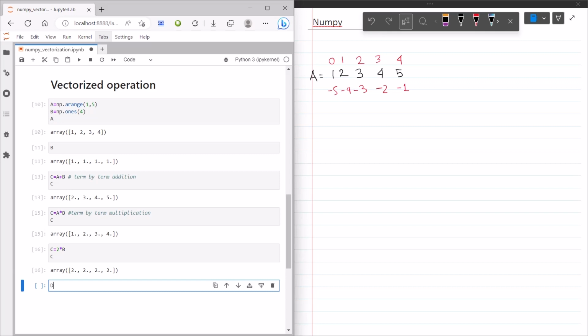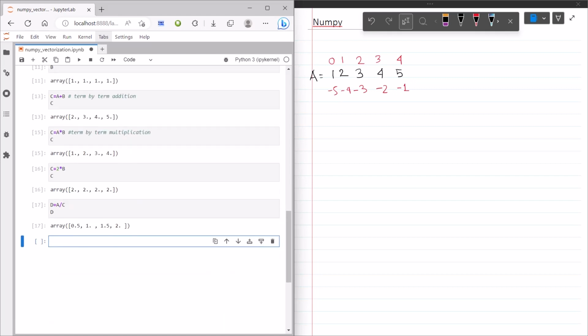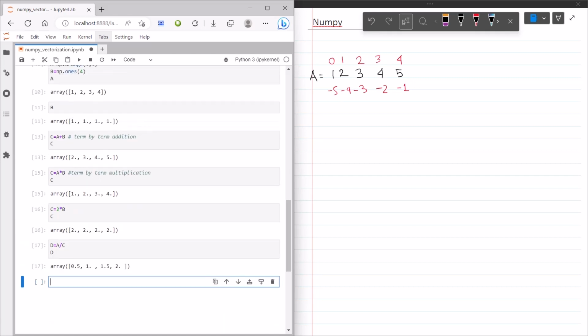Now we can write D equals A divided by C. And what is my D then? It is still an array. My A array was 1, 2, 3, 4, and C is 2, 2, 2, 2. So this is a term by term division. You can see 1 divided by 2, 0.5. Then 2 divided by 2, 1. 3 divided by 2, 1.5. And 4 divided by 2 is 2. So this is term by term division.